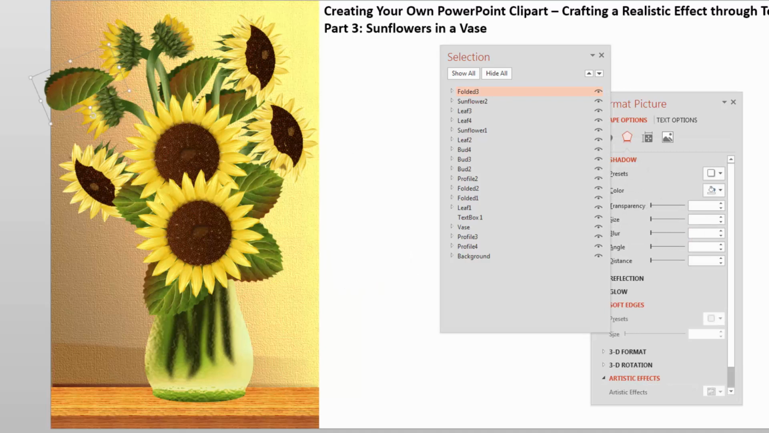I'm going to flip that one. I could actually even flip it vertically, have it going that way. Okay, so that has to go behind this guy here. So that's bud 2. Folded 3. That goes behind bud 2. And we can just drop that kind of maybe somewhere down like this.